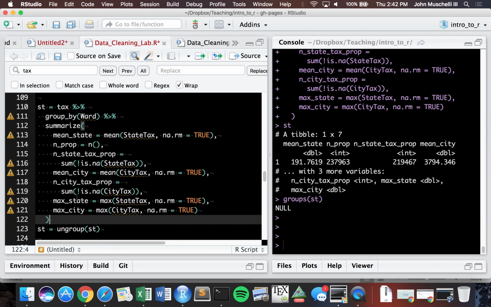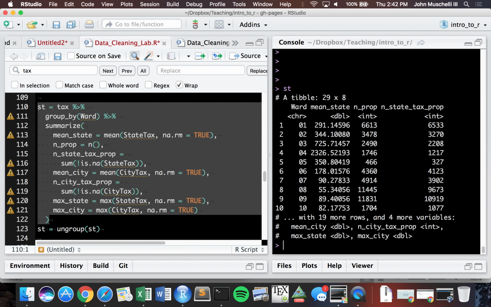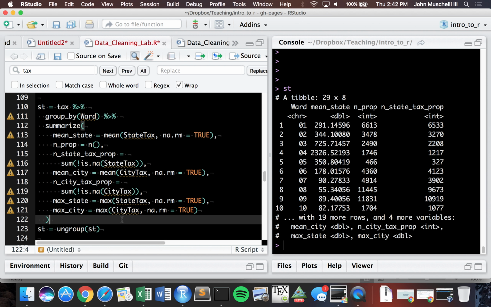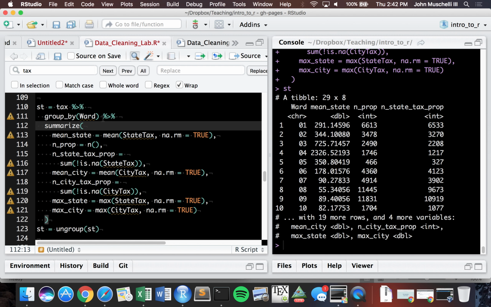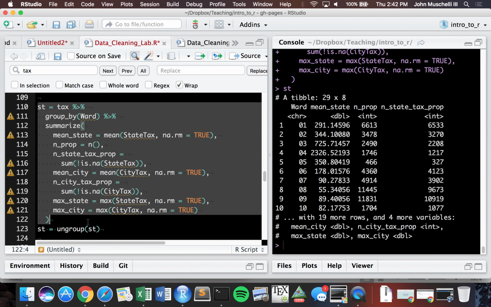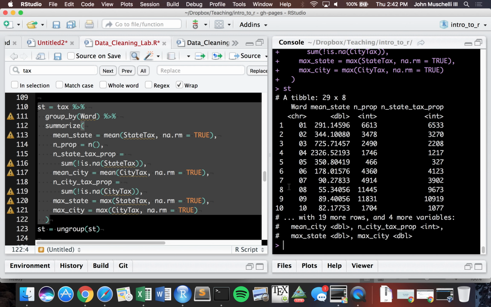So after, whoops. Why is this not? That's strange. It should have grouped the data. So I believe, all right, so after you've done the summarization, I think it removes the groups. It's not temporary. It's just that summarize ungroups it automatically.